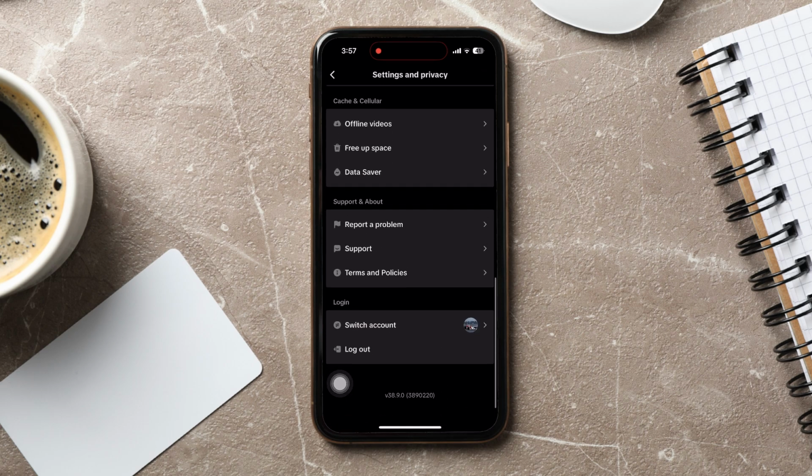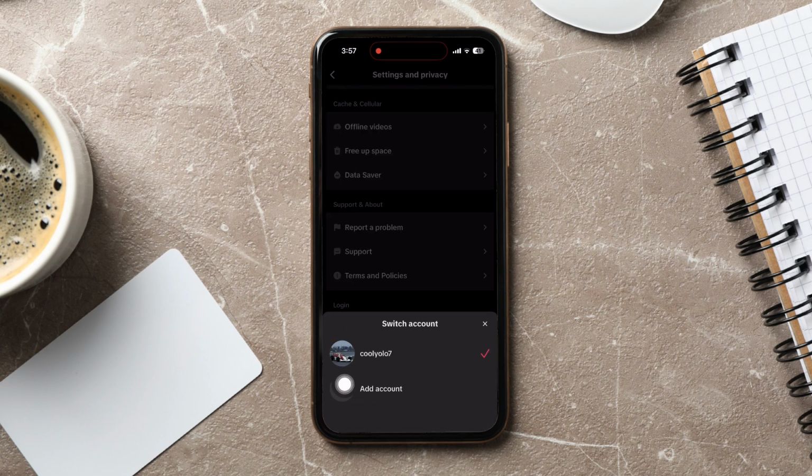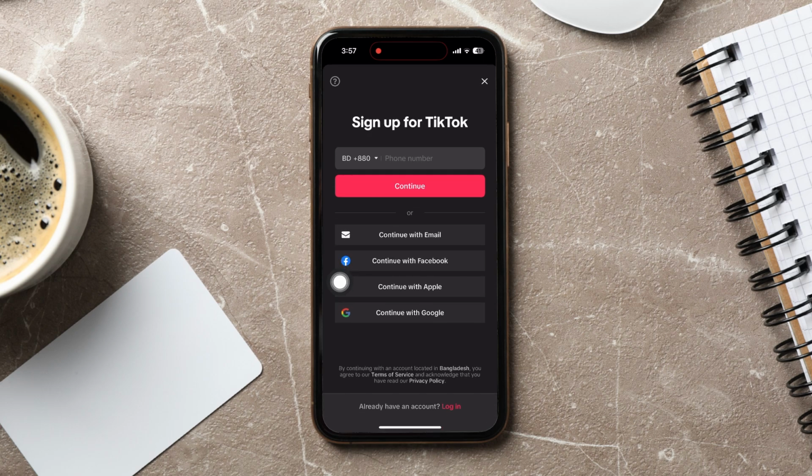Scroll down to the end and go to Switch Account. Now tap on Add Account. If you don't have another account, then you have to sign up here. You can sign up with your phone number or by using your email, Facebook, Google, etc.